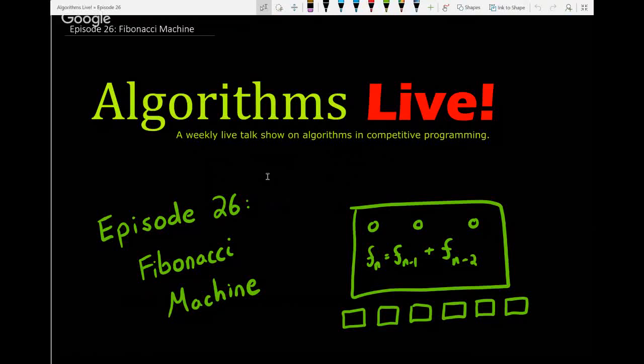And this week I've got this problem for you all. This is a Fibonacci Machine problem. It's from Algorithmic Engagements 2009, which is, I guess, part of the Polish IOI training. I don't know too much about Algorithmic Engagements other than they have really good problems.